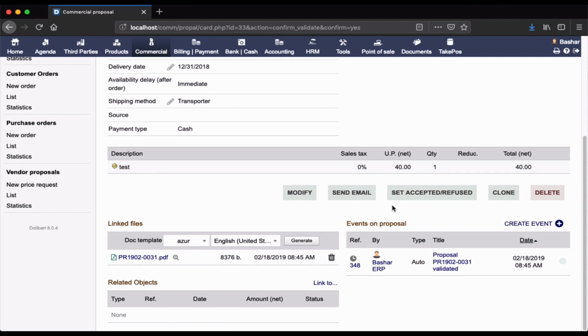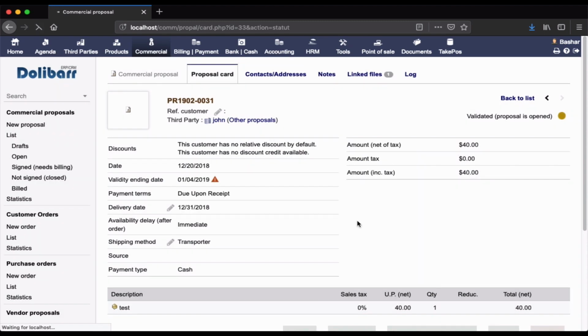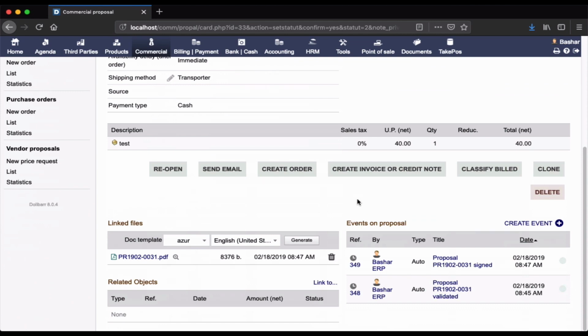Now let's say that this customer has accepted our offer. We will set accepted, set the status to signed. Not accepted, okay, not signed, that means he didn't accept the offer, our quotation. Then we will click on yes. As you can see, now the options for this commercial proposal have changed again. We can reopen it, we can send it with the email, we can create an order for this proposal. Okay, we can create an invoice or a credit note, we can classify the bill.